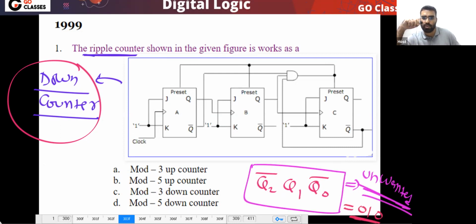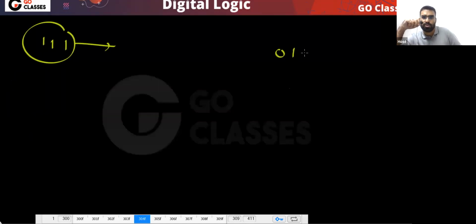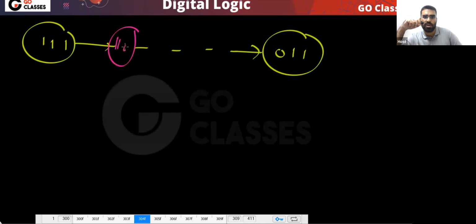So what is happening here? What is this counter doing? Basically, this counter is going from 1, 1, 1. This 0, 1, 0 is unwanted. So this is going till 3. This counter is going till 3. And you can notice this 0, 1, 0 is unwanted.